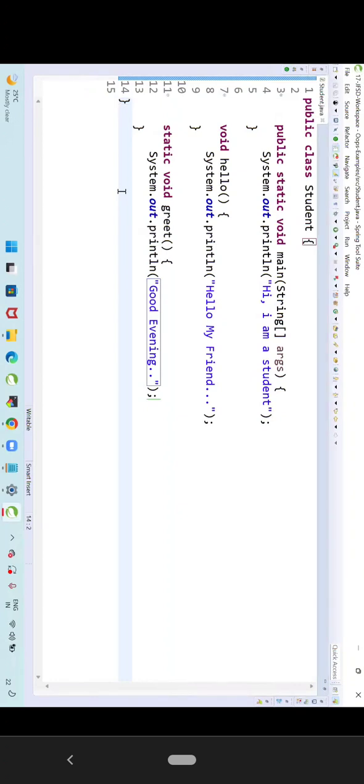One method is an instance method, another one is a static method. How can you understand whether a method is an instance method or a static method? Static keyword. Static keyword is available. When you use the static keyword for the method, then that method is called a static method. Now, let me run this program. Which method is executed? Only main method is executed. My instance method and my static method are not executed by the JVM.